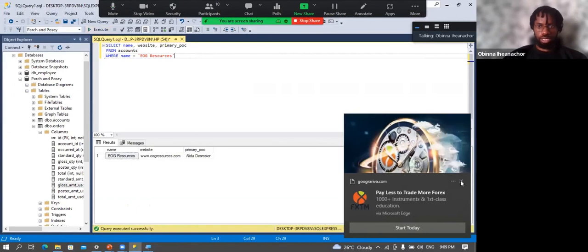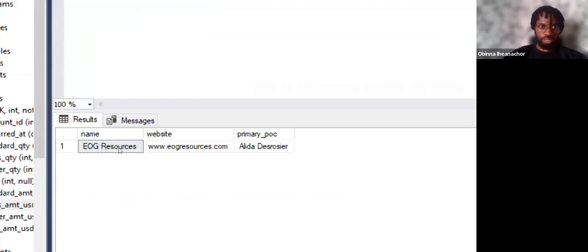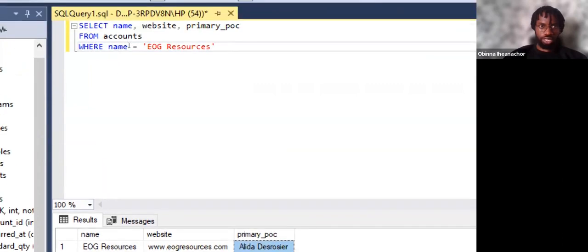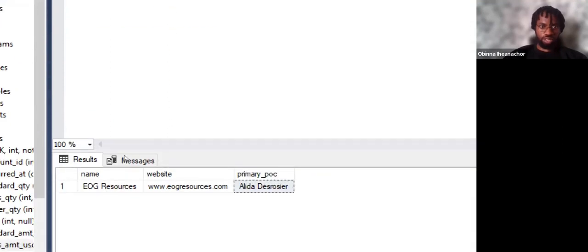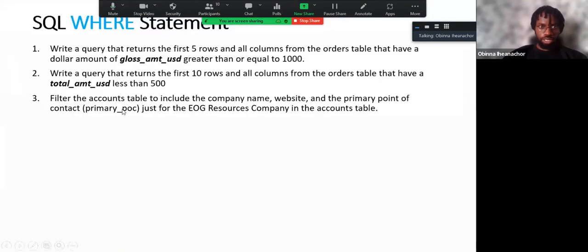Okay, so this is the correct one. You can see the name, EOG resources, this is the website, and the primary POC. So you're able to choose the name, website, primary POC, and then filter for where the name is equal to EOG resources. So you can see we have the results that we are after. Let's go on to the next one.